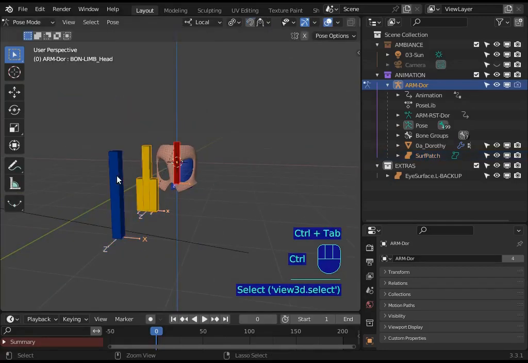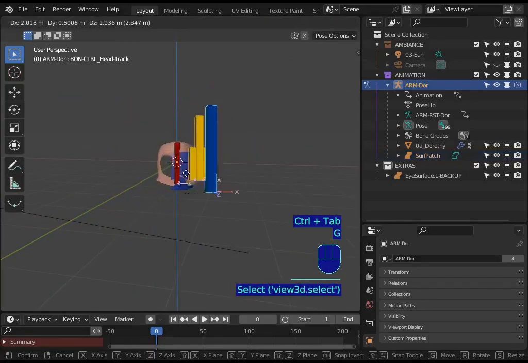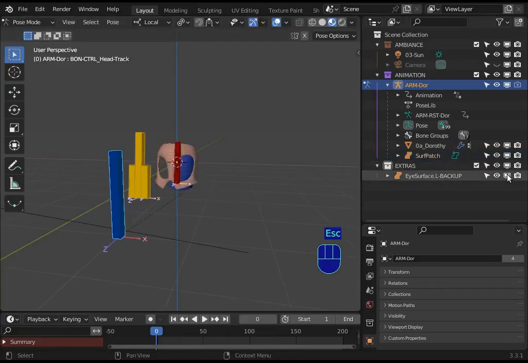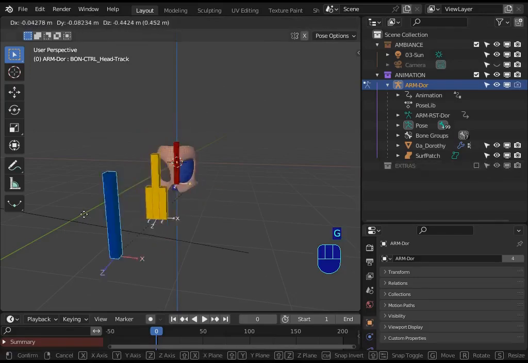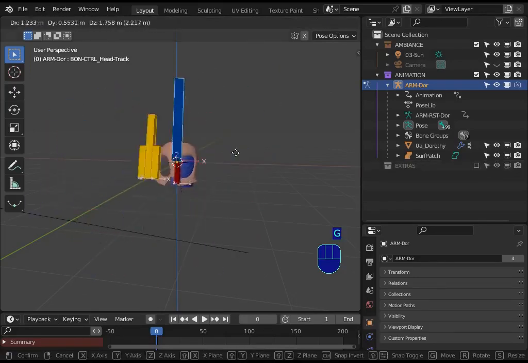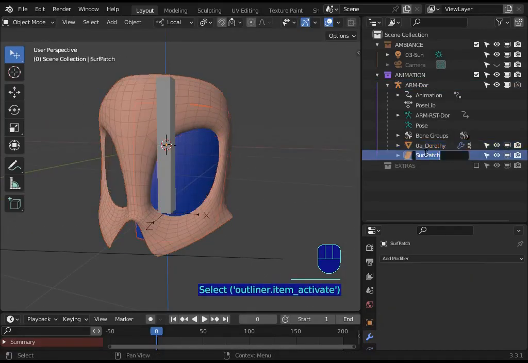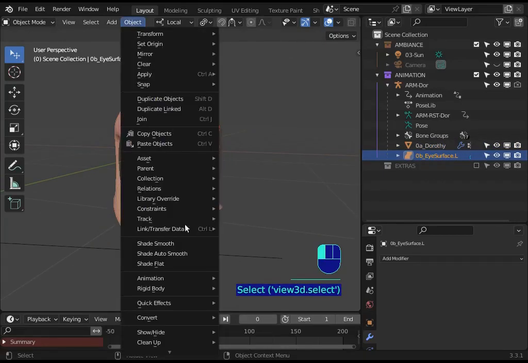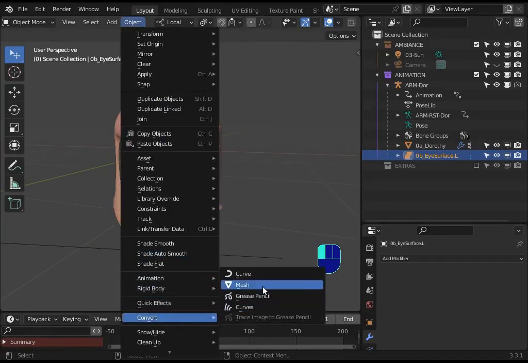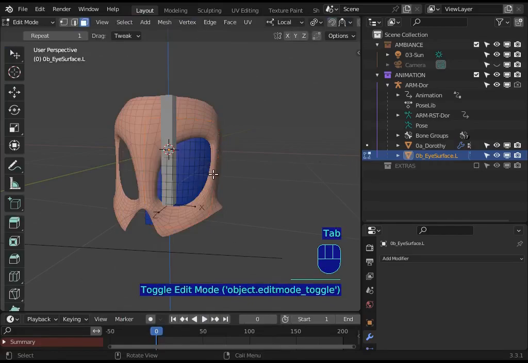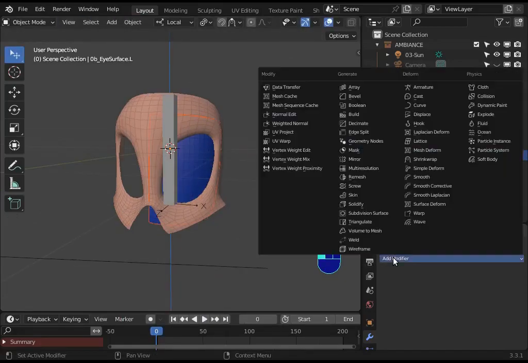And now if I pose the head, yes, this is happening because this one is not parented and I don't want to visualize it anyways. Now you see, that's what we want for the face rig. I'll rename this, so this will be eye surface left because there will be a right side. I need to convert this to a mesh object. There we go.